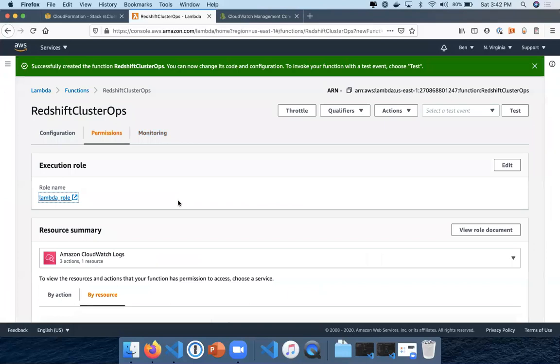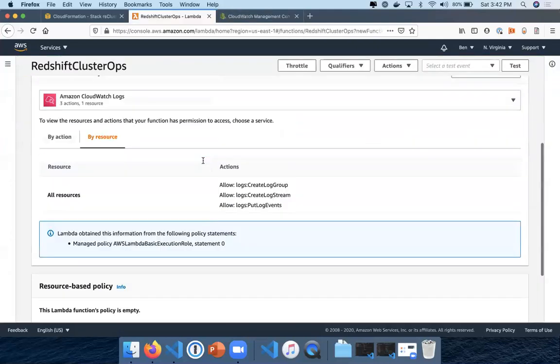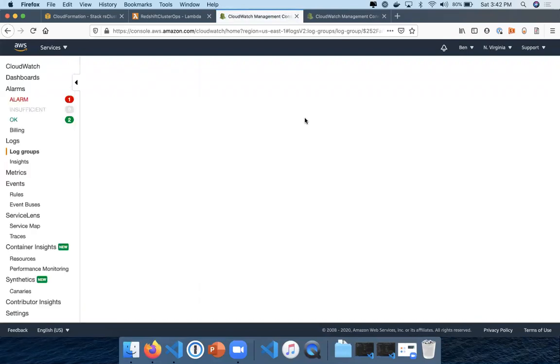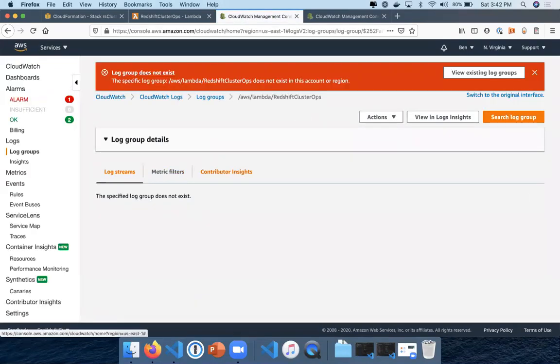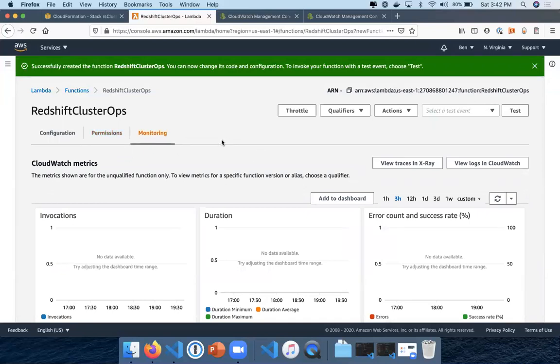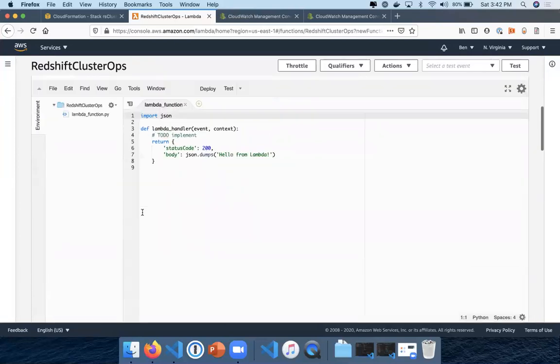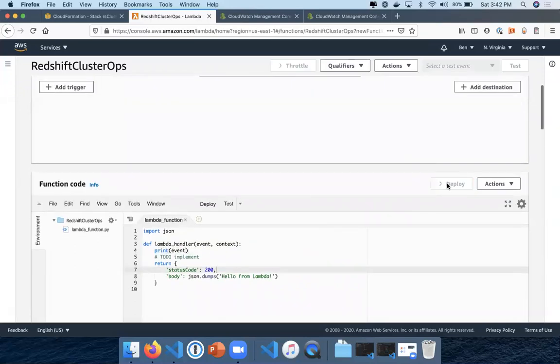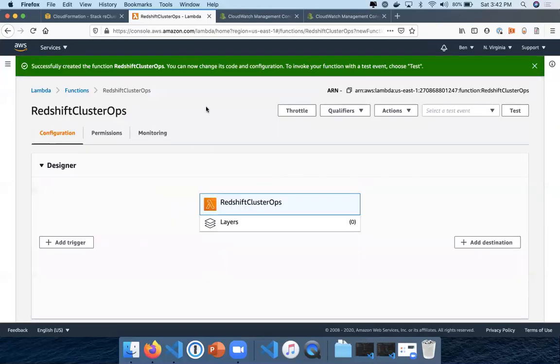So this function is going to get triggered every minute. If we just wait a minute, it'll get triggered. Let's just go to monitoring. If you go to view logs in CloudWatch, all right, so the log group doesn't exist yet. Let's just wait a minute and see if it gets triggered. Well, actually, before we even do that, we have to do a print statement. So let me just do print event, or there's nothing actually getting logged. Okay, let's just wait a minute.